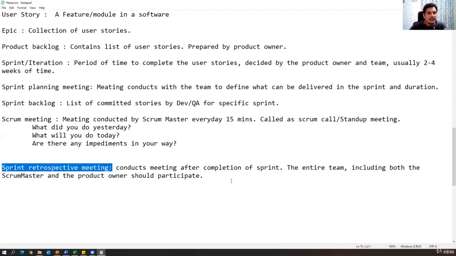During this meeting, they will think about what went wrong in the previous sprint, what went well, and what other improvements we have to make for the upcoming sprint. So these things will be discussed during the sprint retrospective meeting. This meeting is conducted only one time, after completion of the sprint cycle. Remember.